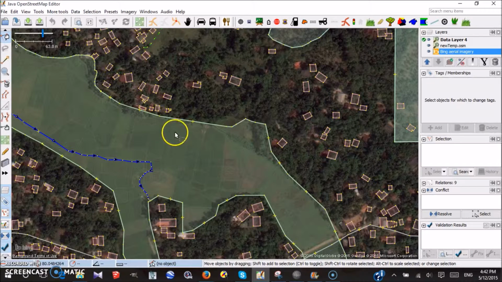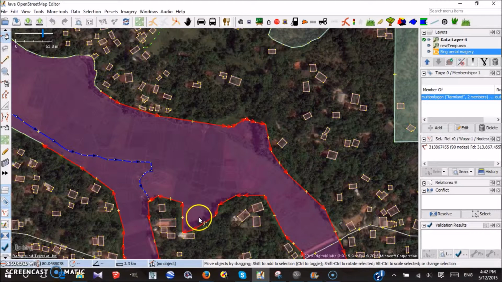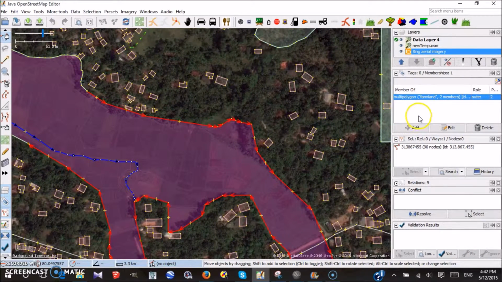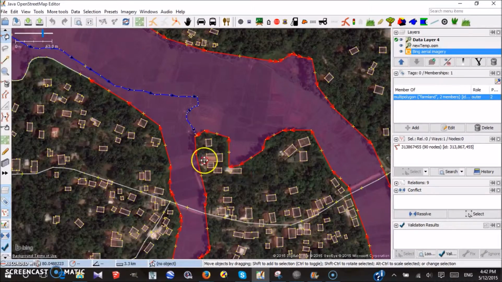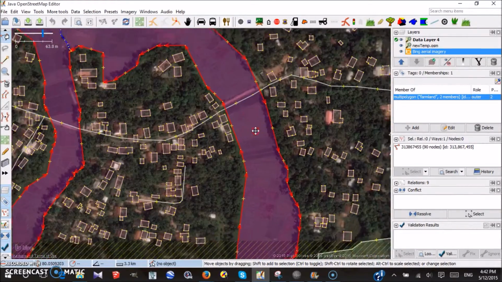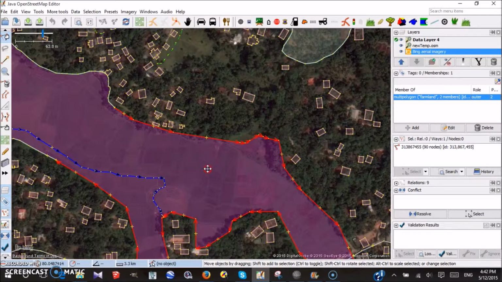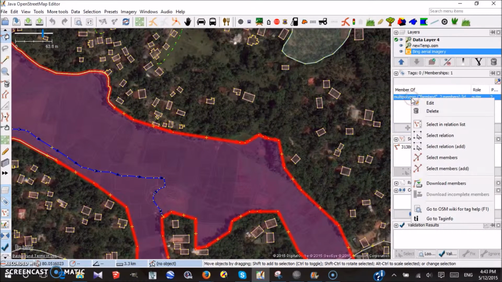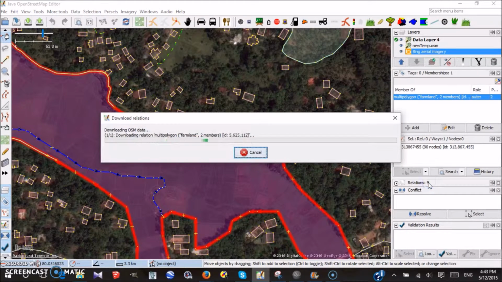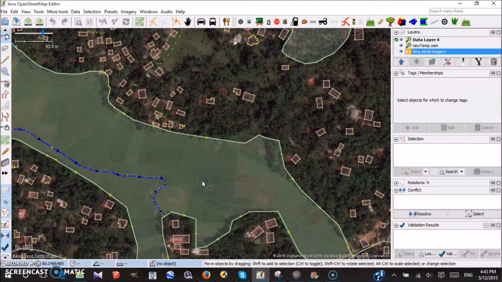So how do you know that? You select your target object. After you select it, JOSM will show whether it is a member of any relation. It will show like this. So before editing this kind of thing, what you should always do is right click in the relation details and select here download members. Then JOSM will download all the members.